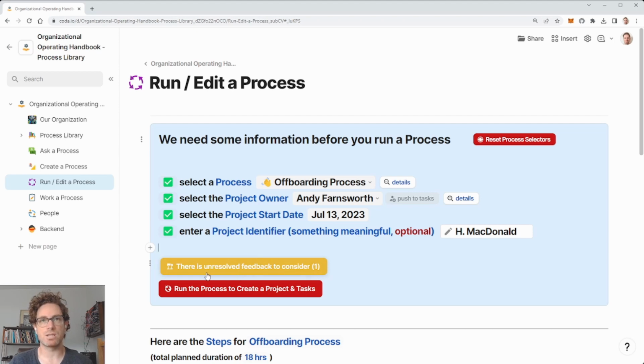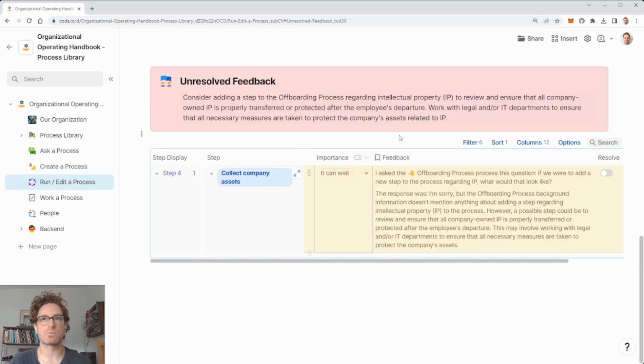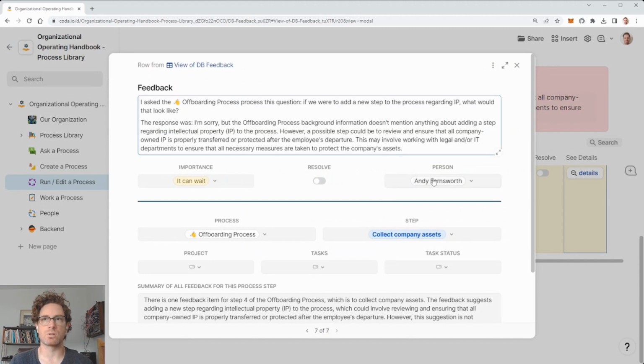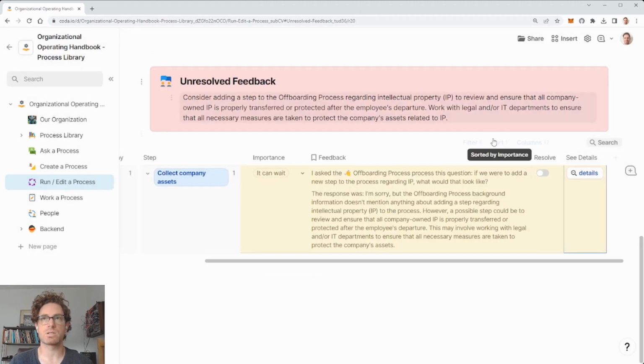But here I see this button that says there is unresolved feedback to consider. And if I click this, it drops me down to the bottom of this page where I can see, now if there are multiple pieces of feedback, there's this summary of the feedback. And even if it's a year later, I can review this and say, all right, who was responsible for this? And it says, well, Andy Farnsworth flagged this feedback. And it looks like we need some more robust procedure around protecting IP.